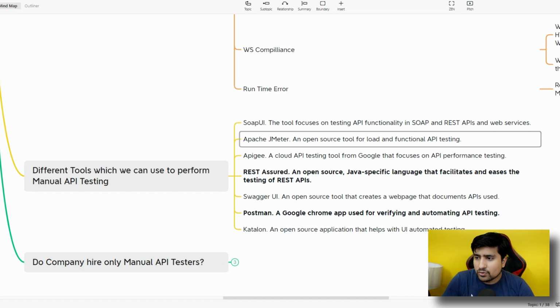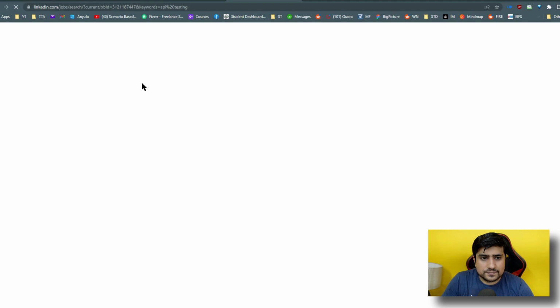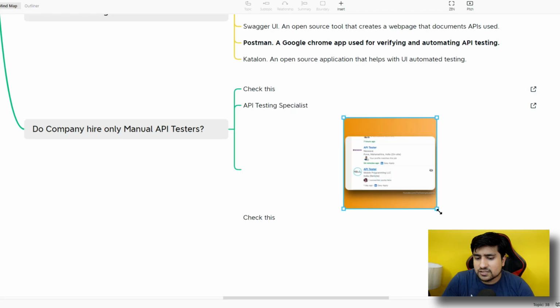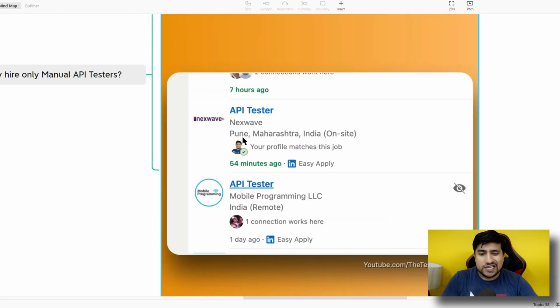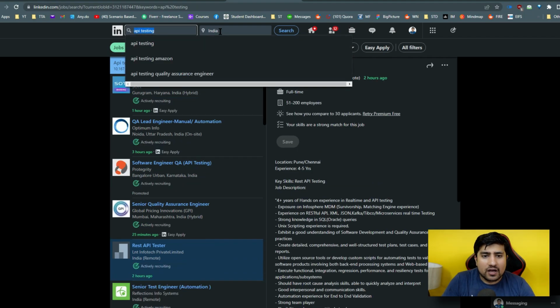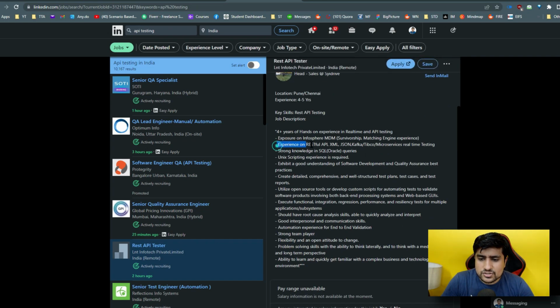Okay, now a very important question: do companies hire manual testers or not? Check this. The first link is there. Let me open this. And there is a second link also. Let me open this. First of all, let's see this diagram. Here, if you see, companies like NextWave and Mobile Programming LLC are directly hiring API testers and they haven't mentioned any automation there. I have just searched API testing on my LinkedIn page, and I searched India as of now, but you can do anything, right? For example, here, if you see, experience on REST APIs, Kafka, microservices testing, and they haven't mentioned any automation. Okay, so you're good to go.